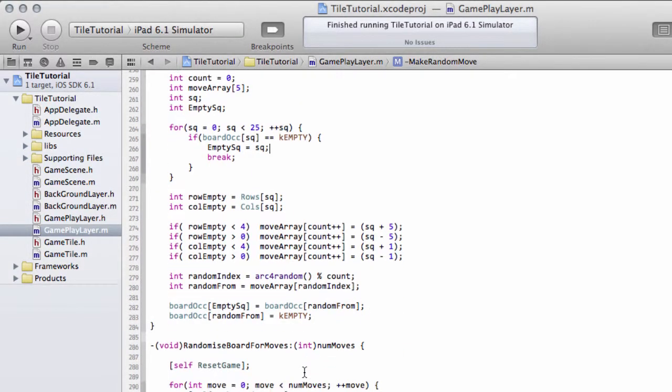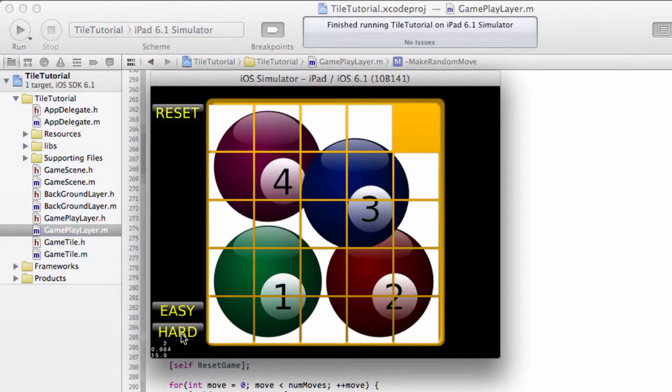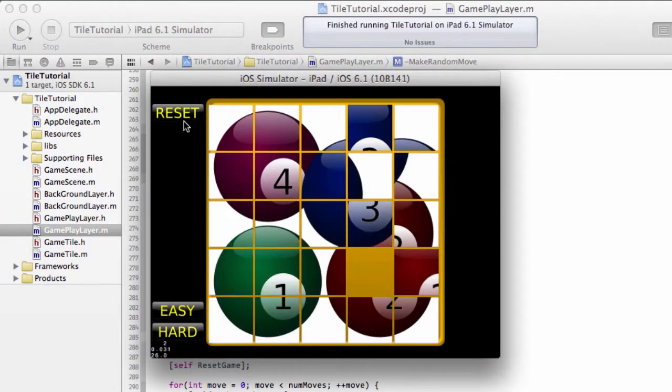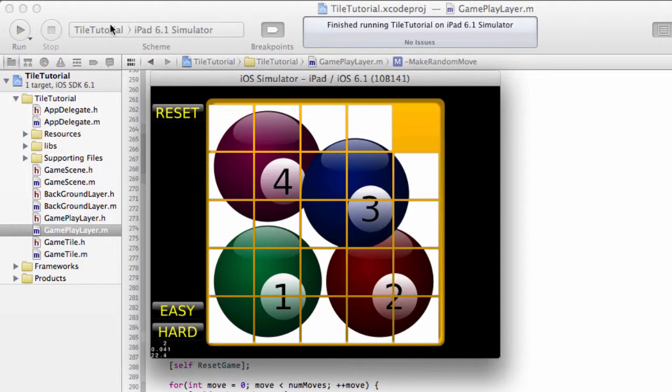For now, we've got the easy and the hard buttons working, mixing up the board for us, and the reset game button. So thanks very much for listening.